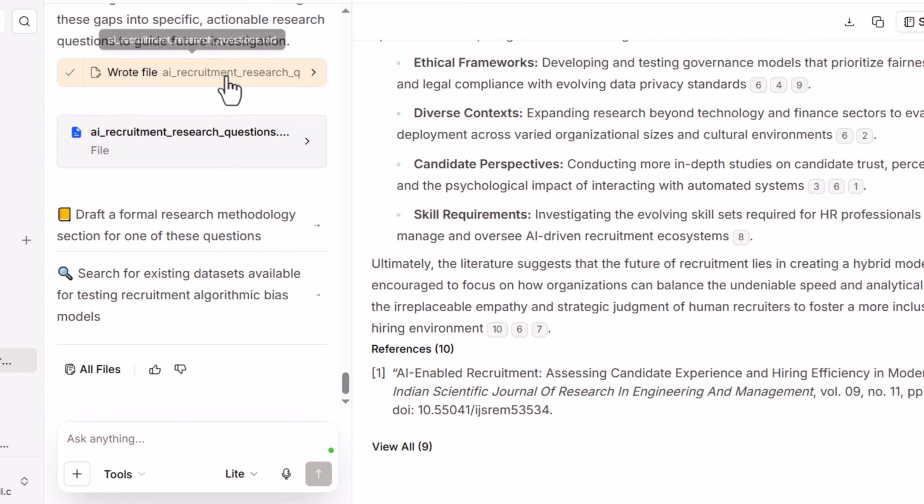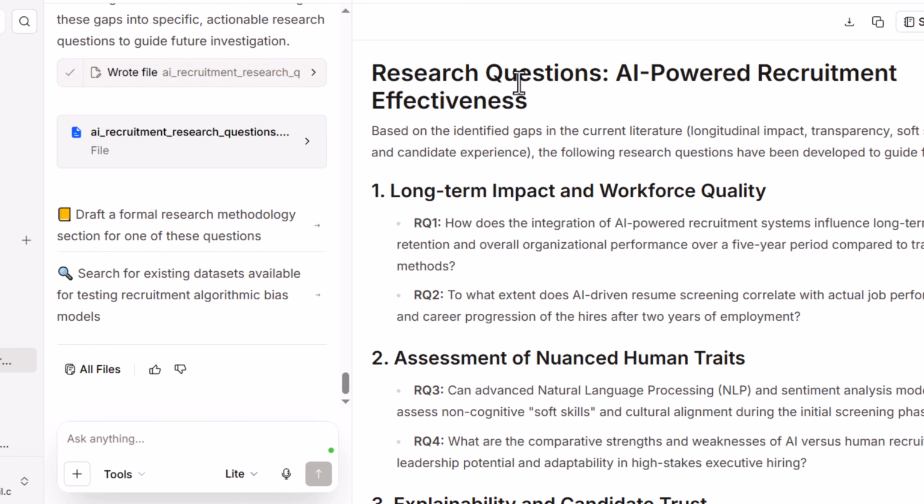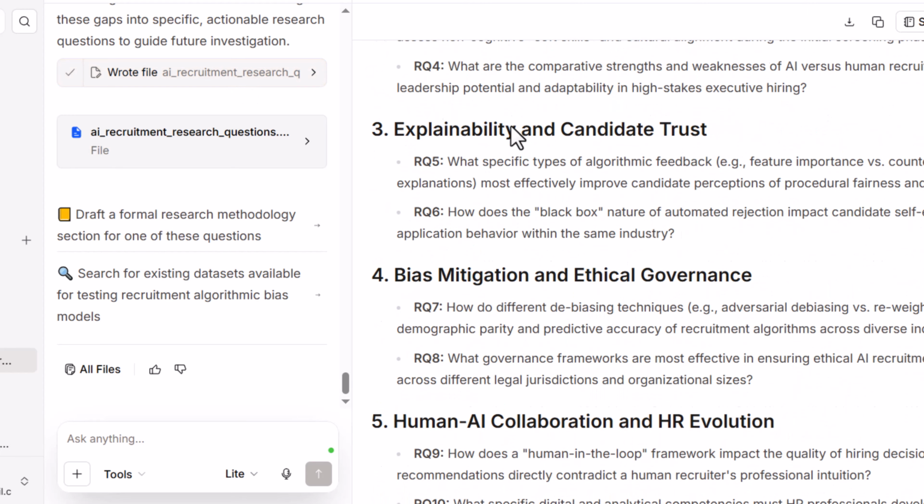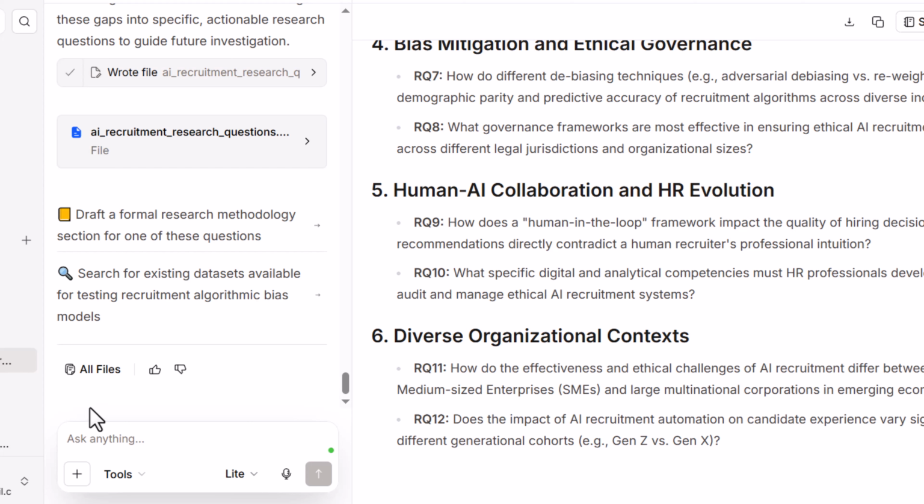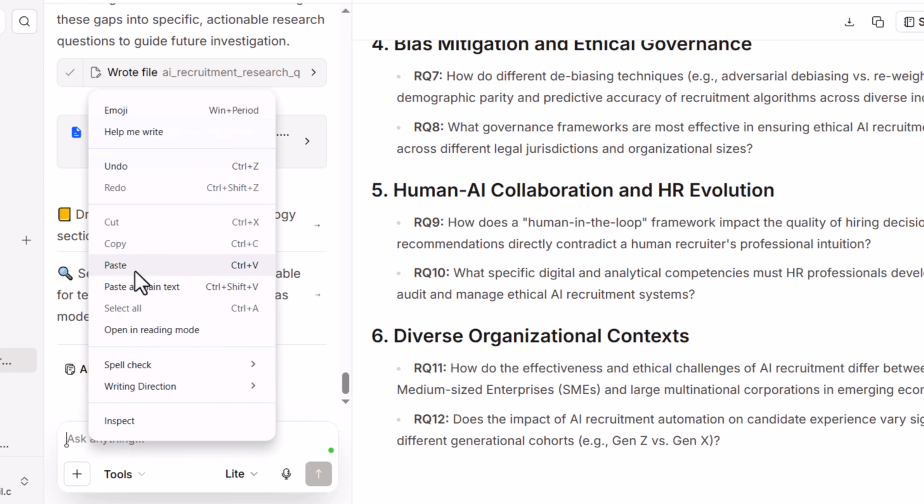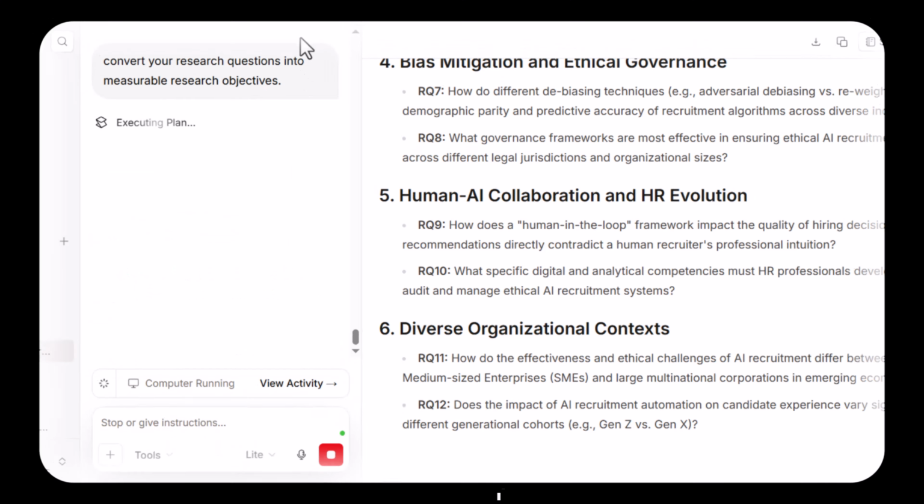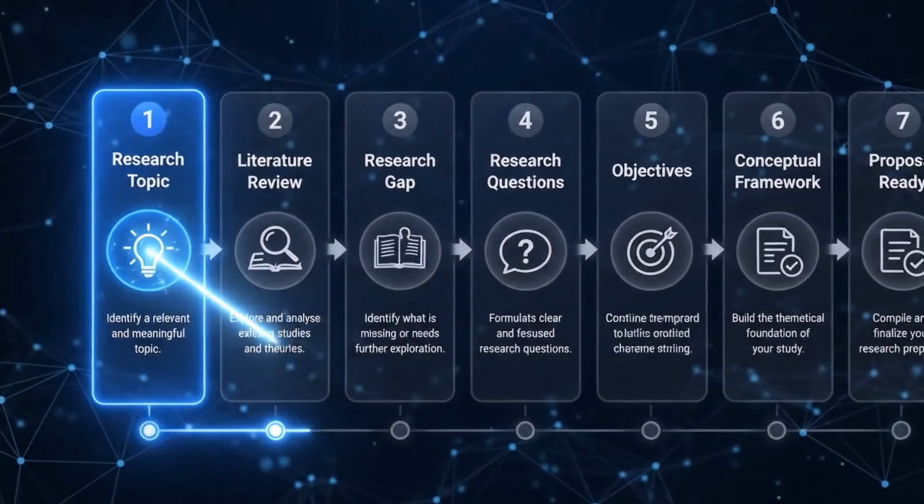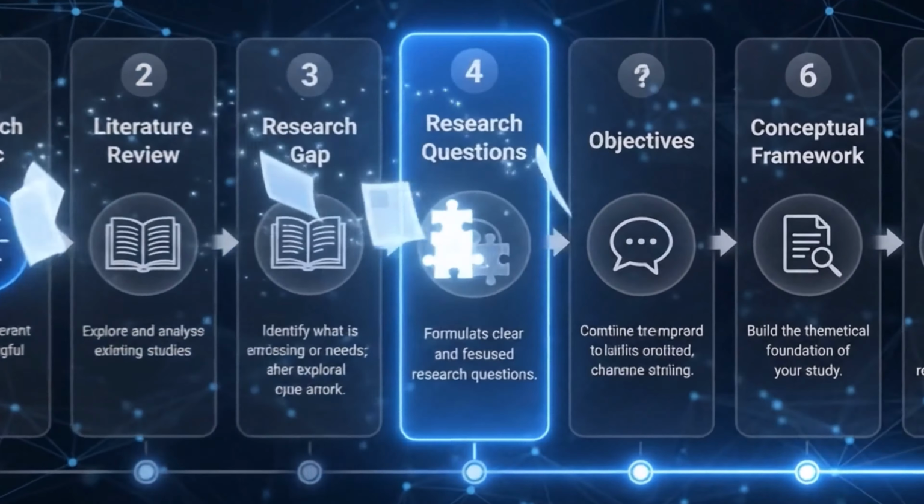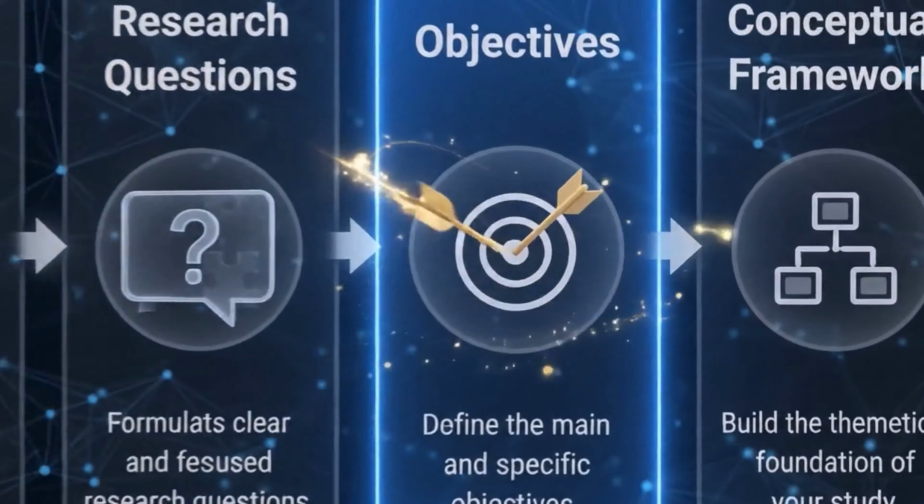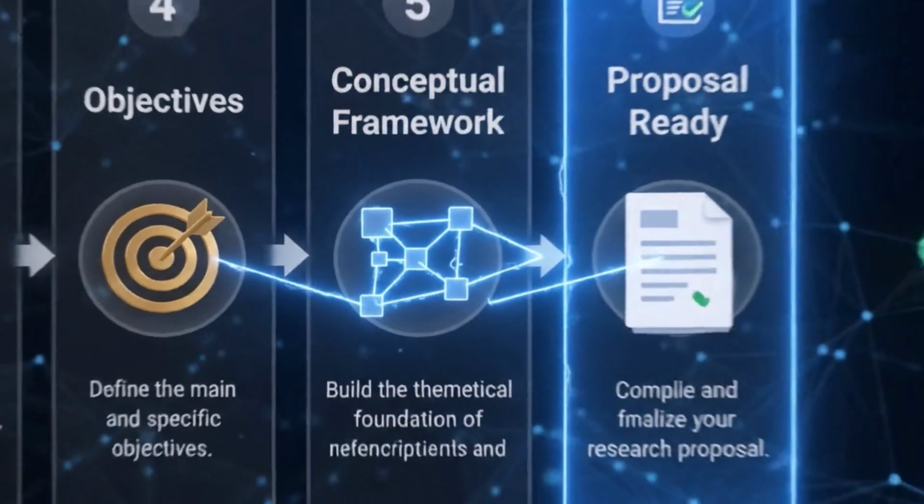Based on your variables, create a conceptual framework showing the relationships between them. Now you have a complete research foundation: a verified topic, a clear research gap, research questions, objectives, and a conceptual framework. You're ready to start writing your thesis.